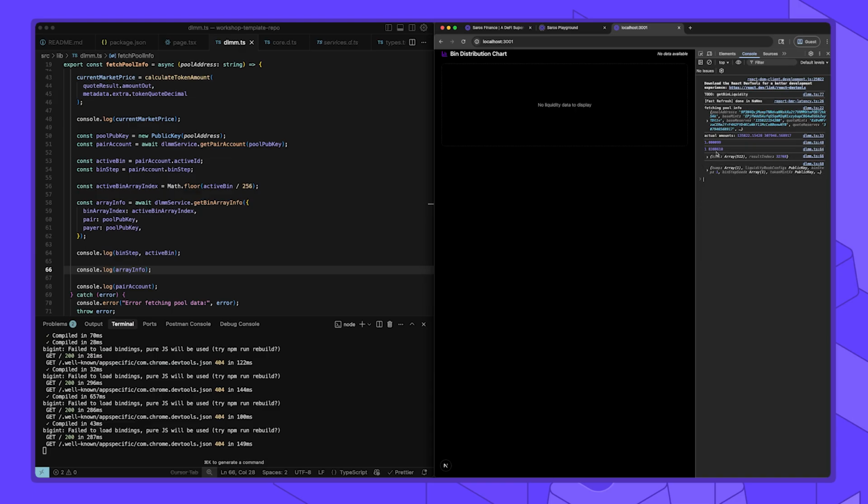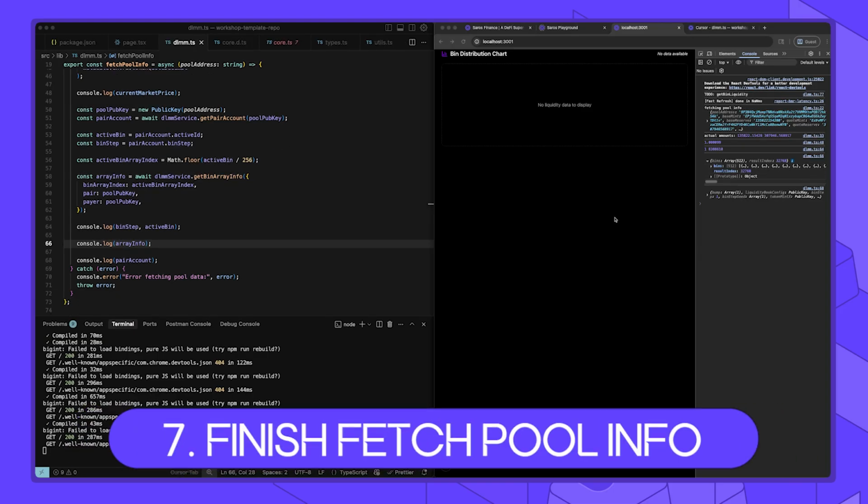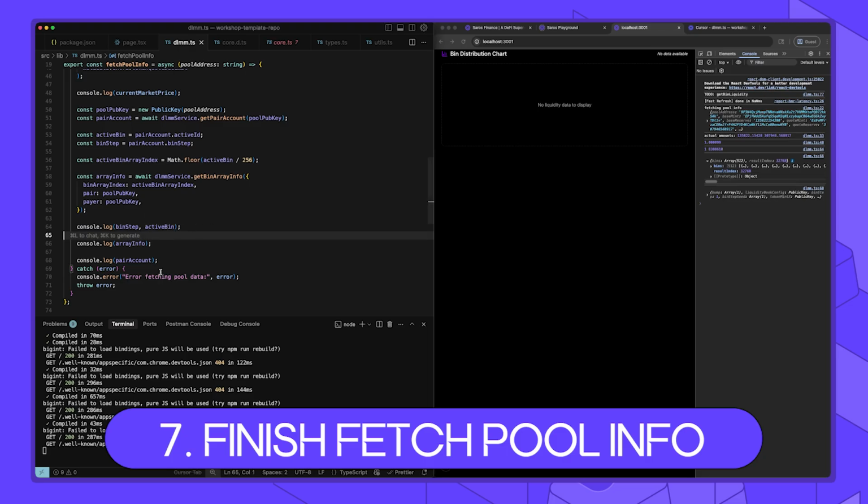Great. We see our bin step as well as the active bin ID, and then the result of the get bin array info, which is a collection of all the bins. Perfect. And now we have everything we need to understand the pool's liquidity. So let's clean up our helper function and return the data.